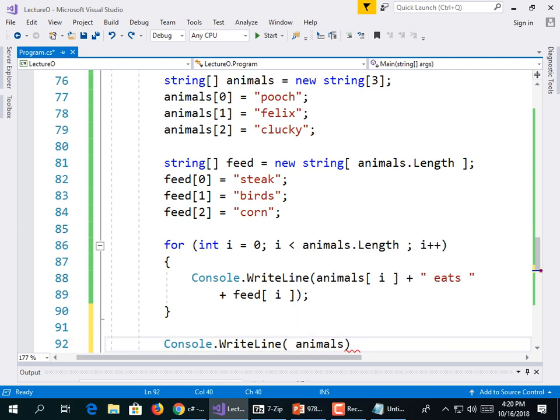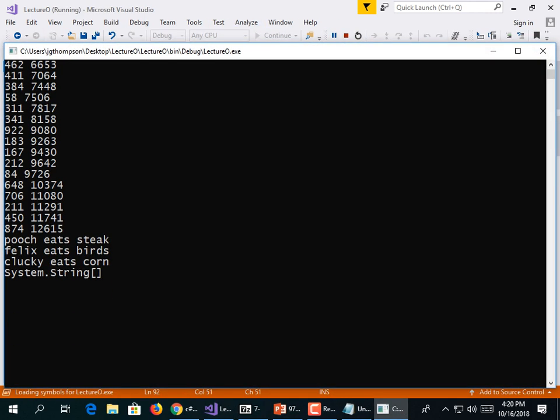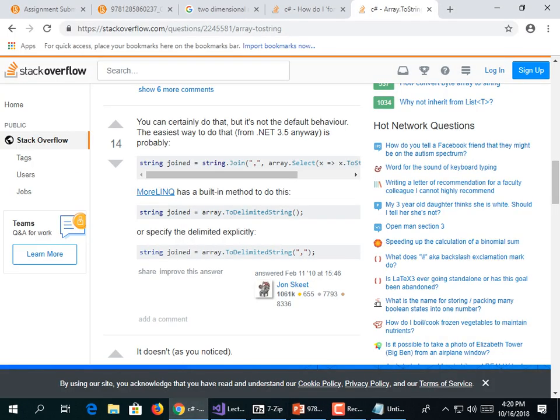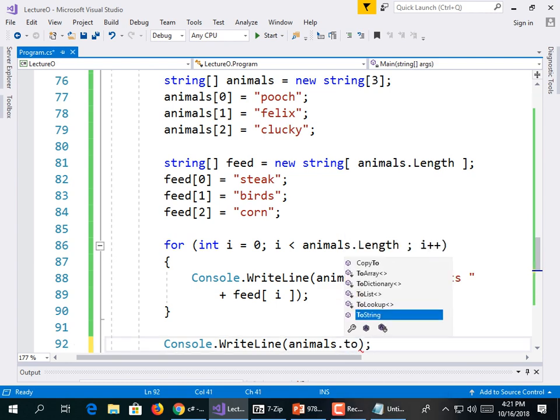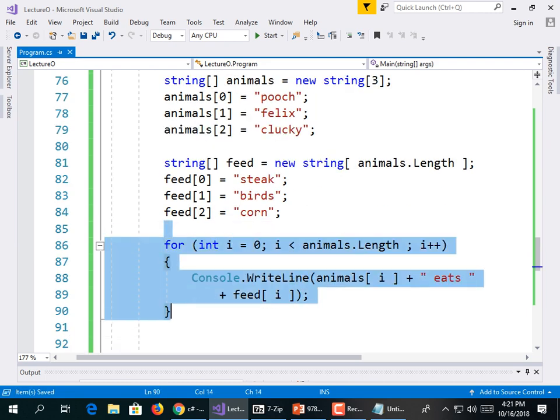Console.writeLine animals.toString. Is that gonna work? Let's see if that works. And if it doesn't, I'm not going to spend any more time on it. No, that did not work. Alrighty. So I could use array.toDelimitedString in order to do that, as I see by looking over here. But never mind. All right. So that's our accepted way of printing out an array, right?